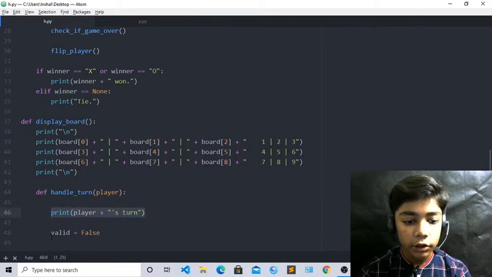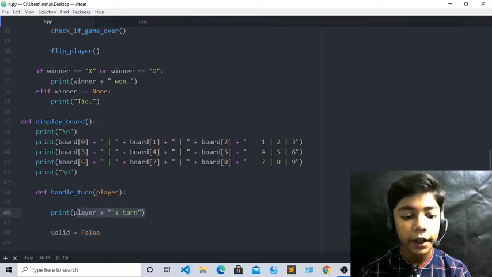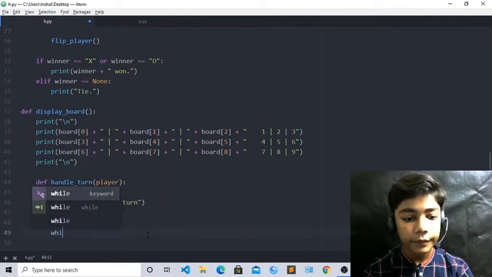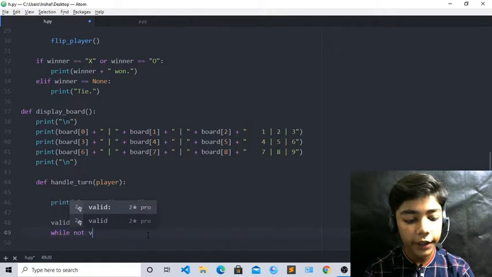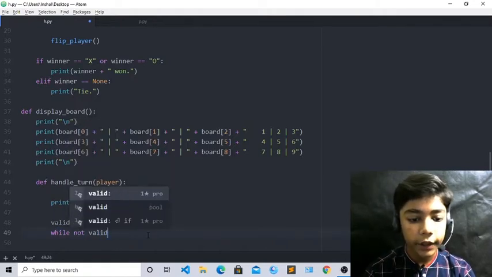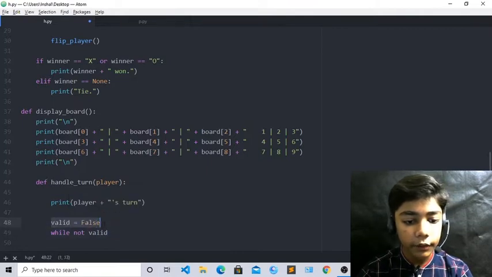We also write this, but then we write print player plus sturn. Now when you have done that all, come over here on the valid false here. Now press enter. Now here you have to write while not valid. So now when you have written this while not valid, you can see we have written valid false, and now here we have written while not valid.